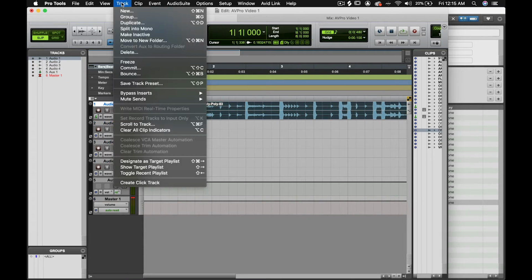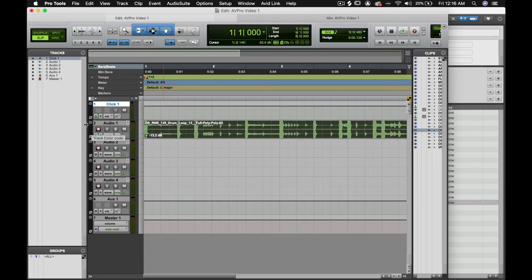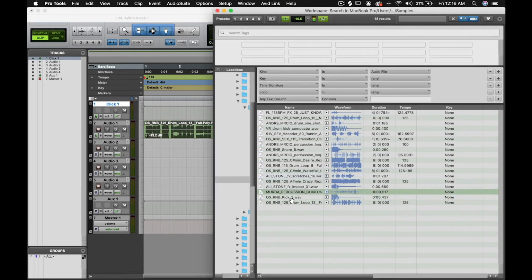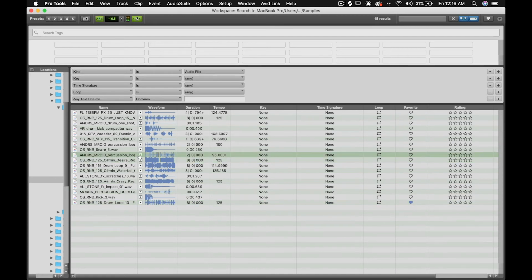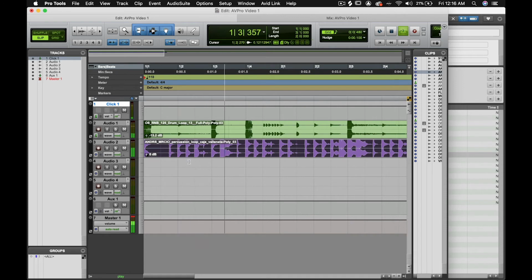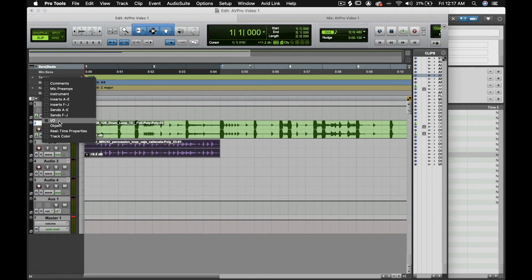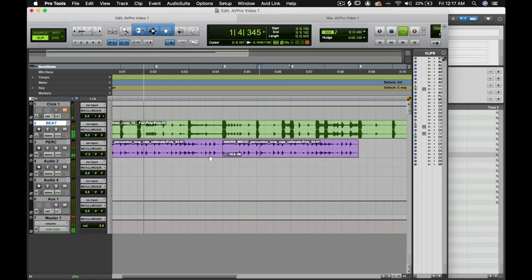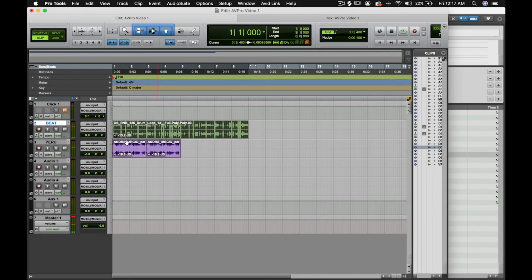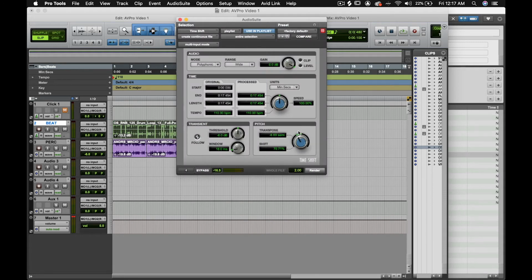Okay, let's create a click track. So go to Track, Create Click Track. I want to change the pitch. -6.